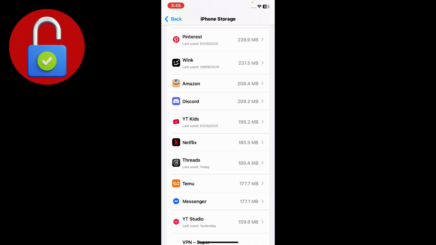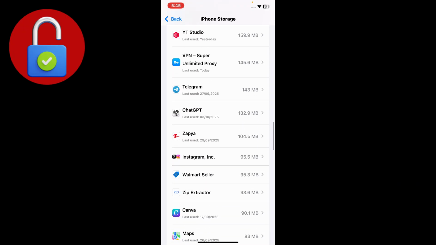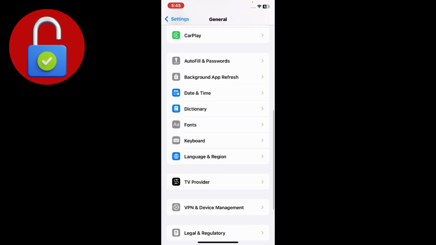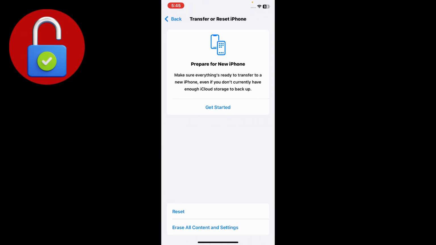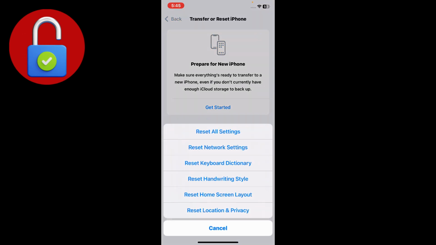After that, go back, scroll down, and find the option of Transfer or Reset iPhone. Tap on that, then tap on Reset, and reset the network settings from here.